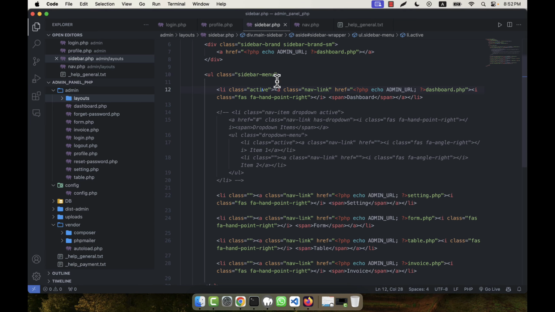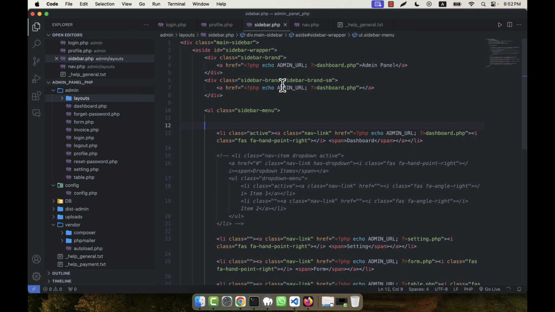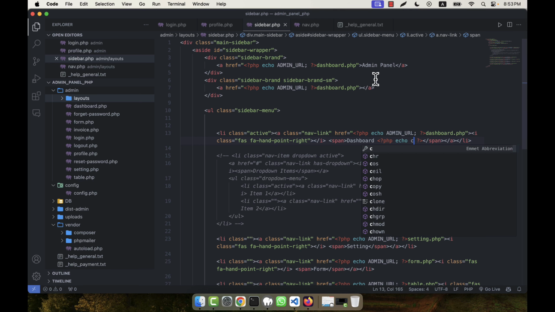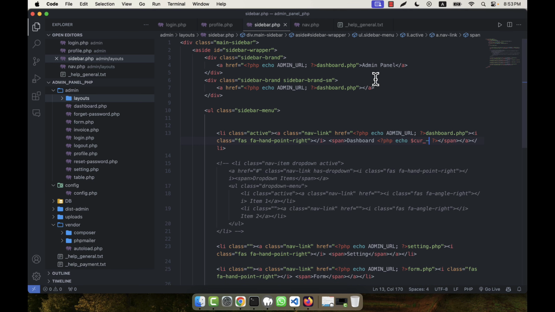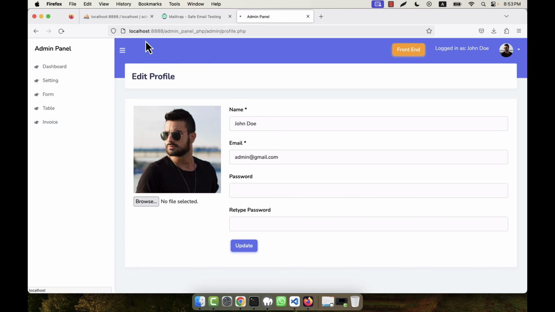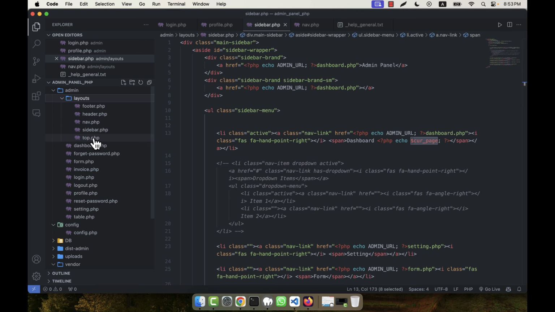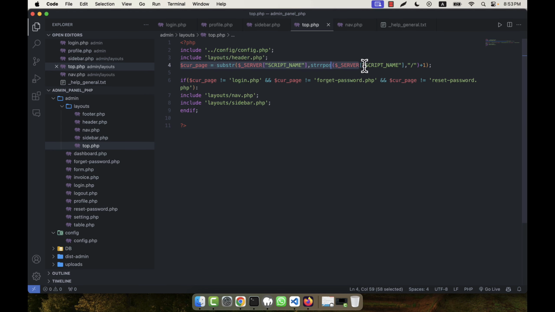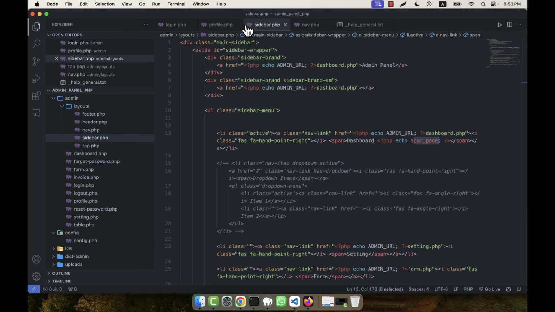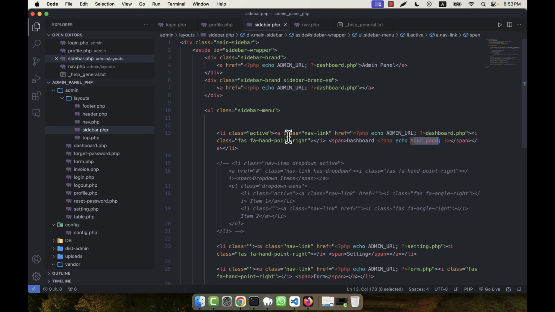How I can maintain this? The current page. If I want to show the current page here, for example dashboard, I want to show the current page. So php echo cur page. Now if it will come or not, I am going to check profile.php. Yes, it is coming. From where it is coming? Because I already have defined it into my top.php. You see that the cur page equal to the current page name. So here I can easily check the things.